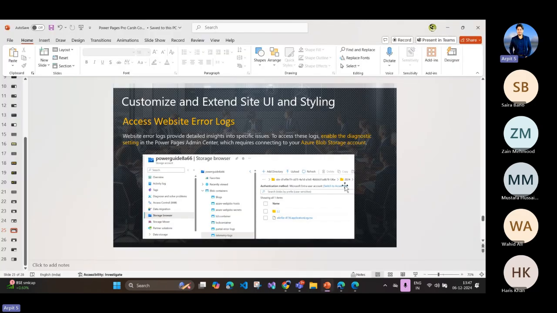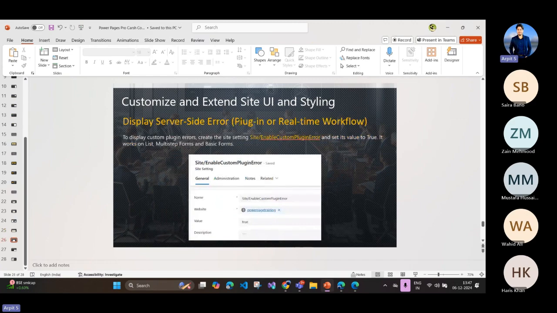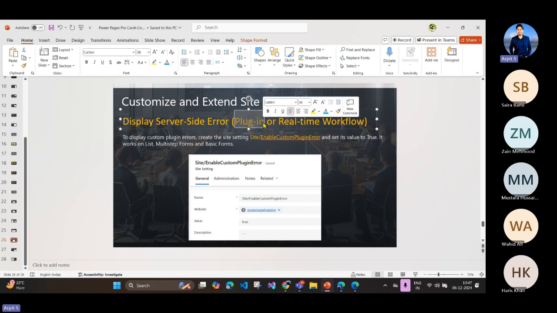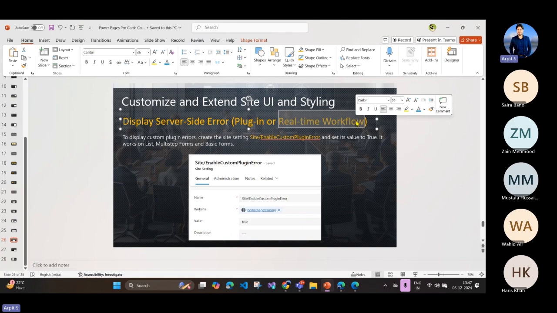All right. Now, the next is displaying the server-side error from plugins or real-time workflows, because sometimes you may have some sort of real-time or synchronous code working in the background, and that can only be possible by a plugin. That could be the low-code plugin or the Dataverse plugin or the real-time workflow. So sometimes the error message thrown from the server side, from the plugin, is not in a user-friendly way, right? They throw some non-meaningful information to the customer.